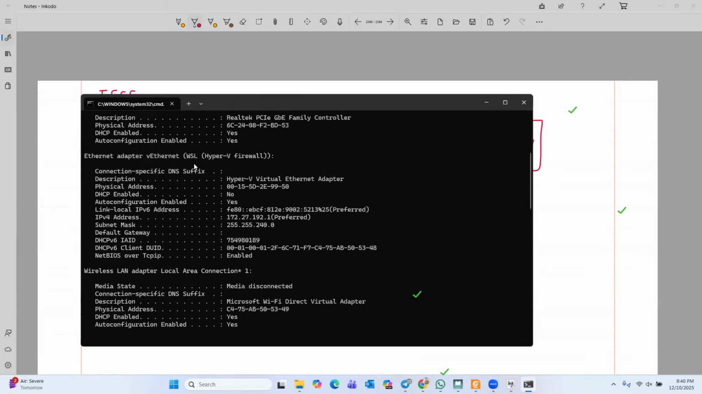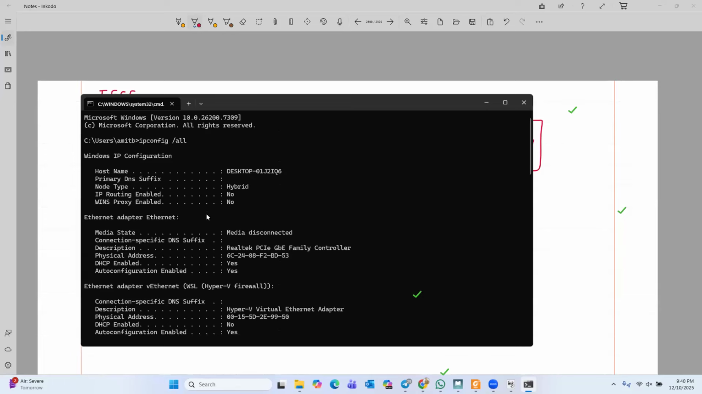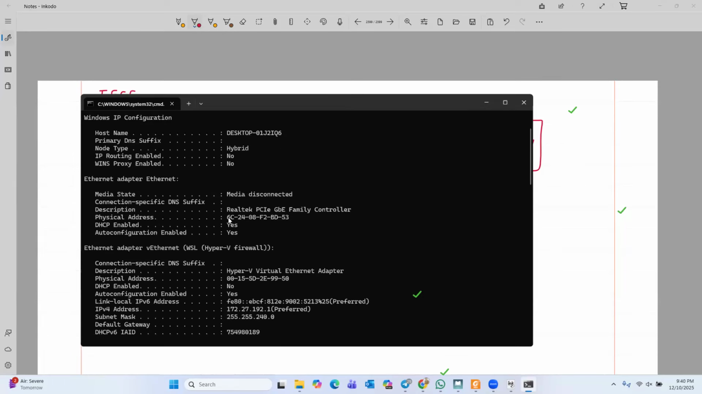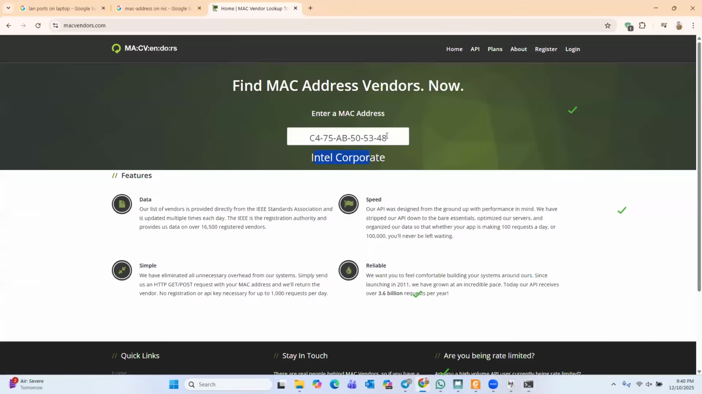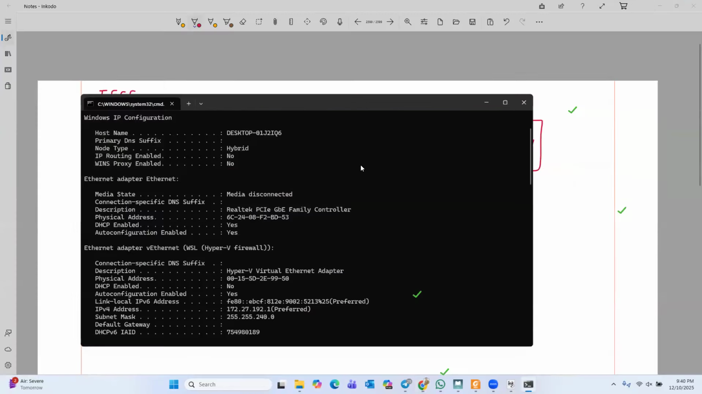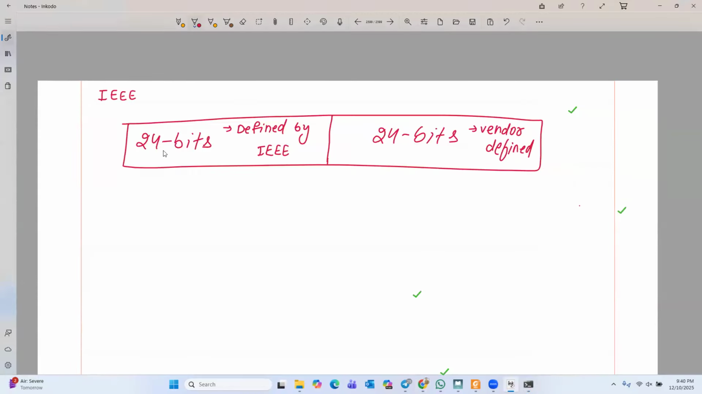Likewise, I have an Ethernet adapter, which is not connected right now because we don't have an Ethernet cable. This is the MAC address on the Ethernet adapter. If I put it in this MAC vendor lookup, you will see the vendor for the physical LAN adapter. So what does IEEE do, guys? IEEE controls the first 24 bits, and this is known as the OUI.